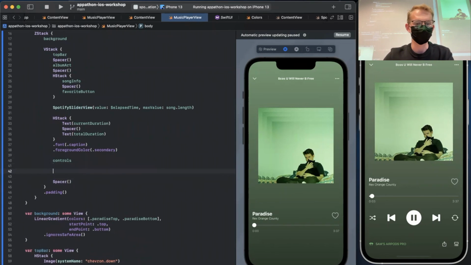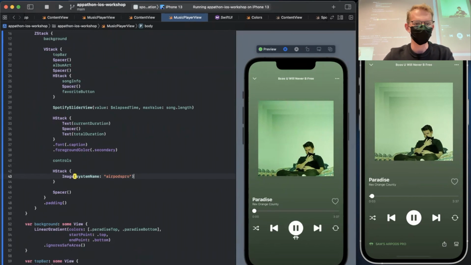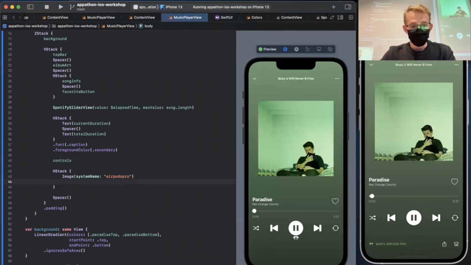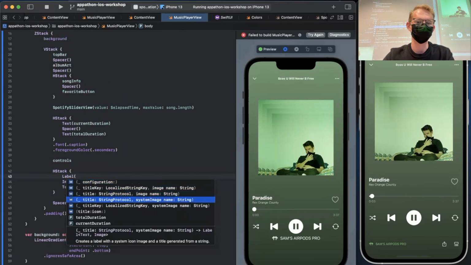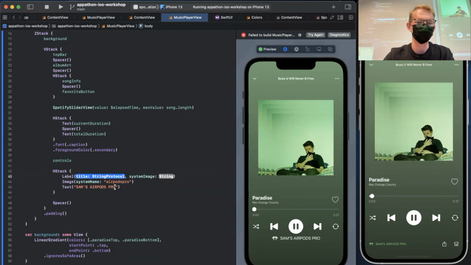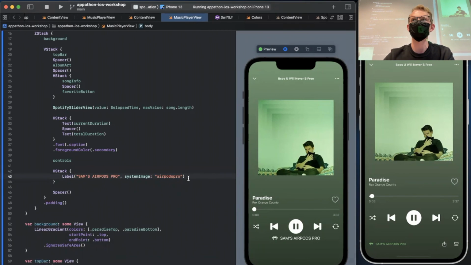What's next? The bottom bar, I think. And that's just this system AirPods Pro, and text that says Sam's AirPods Pro. Actually, I'm gonna make these a Label. Label is just another thing. It takes in a string and a system image and puts them next to each other real nice for us, and handles scaling them to make it look right.